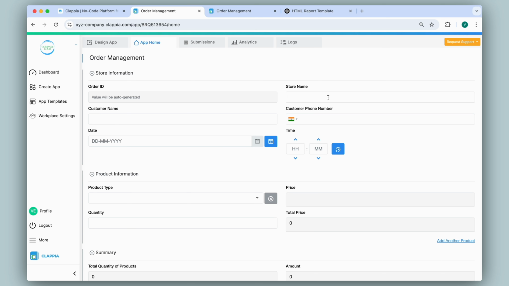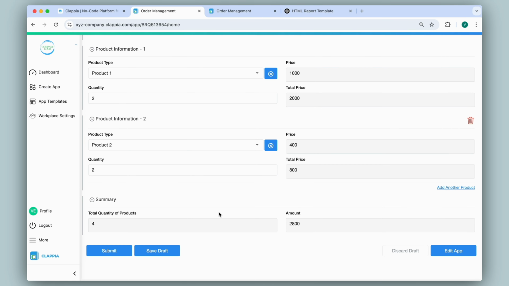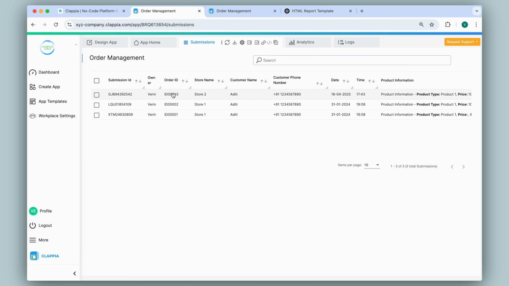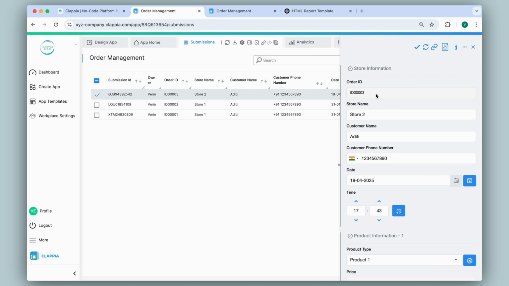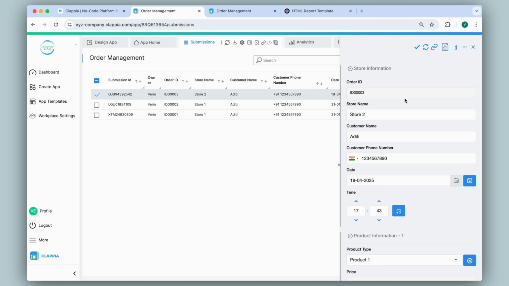So in App Home, I'll fill in all the details really quickly. I'll speed this up. Okay, I filled in all the details. Now I'll click on Submit. You can view all the submissions under the Submissions tab. Click on a submission to view all the details. On the right-hand panel, you can see every detail that has been captured. And to view your PDFs, click on the PDF icon at the top over here.